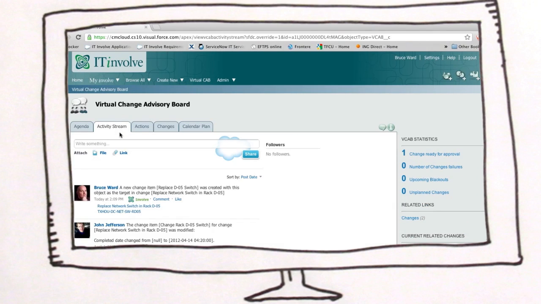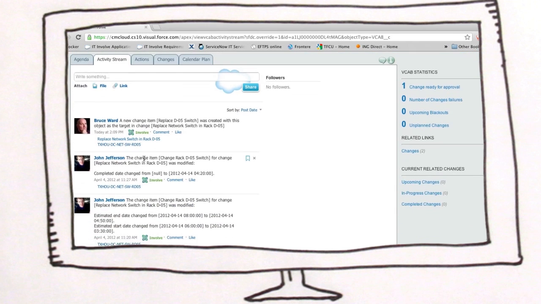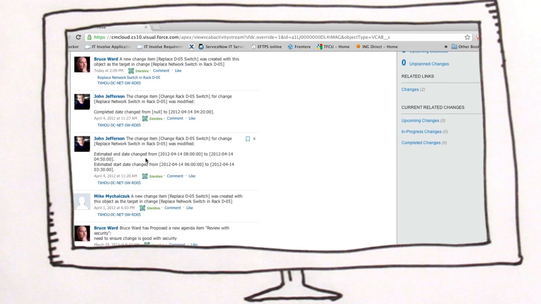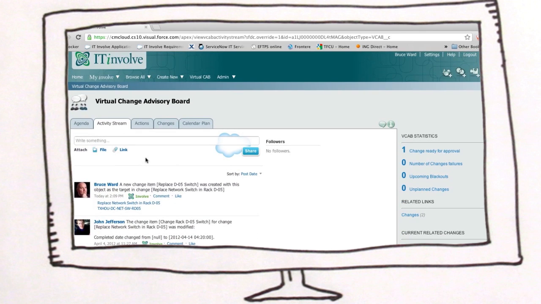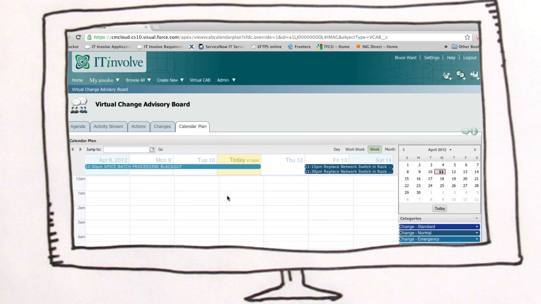The activity stream in the VCAB contains actions and comments relevant to changes that are ready for approval or ready for discussion. Remember that stakeholders and others following a particular change or objects involved in a given change are notified automatically and see just the collaborations that are relevant to them. The calendar plan is available anytime during the change process for CAB members, change owners, and stakeholders to identify potential change collisions and/or blackout violations.